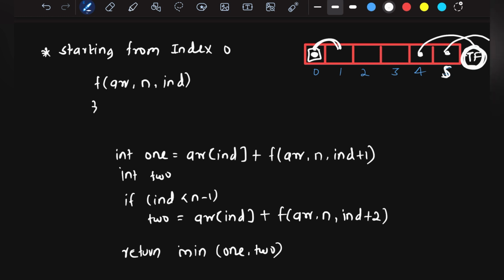No, because I'm already standing at the top floor of my array. Therefore, can I say if my index is greater than or equal to n, I need to return 0, because I don't need to pay any cost because I'm already standing at my top floor. So this is the function that we calculated to carry out the answer from index 0.